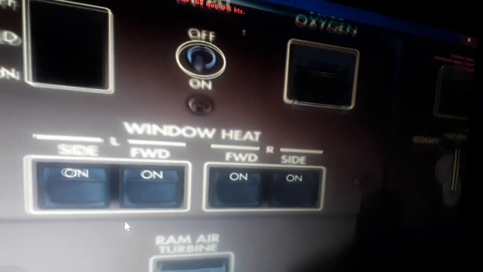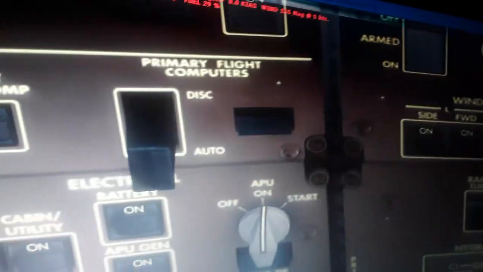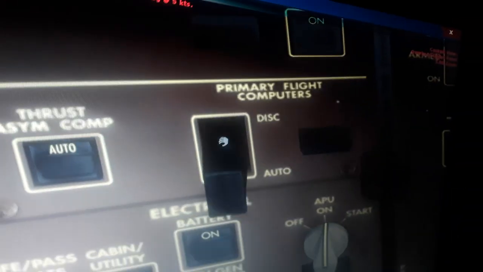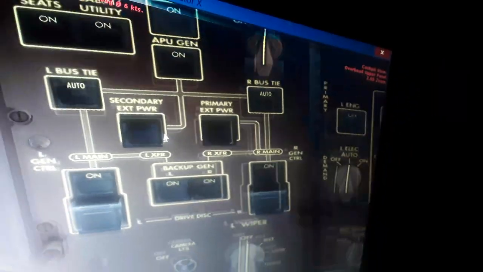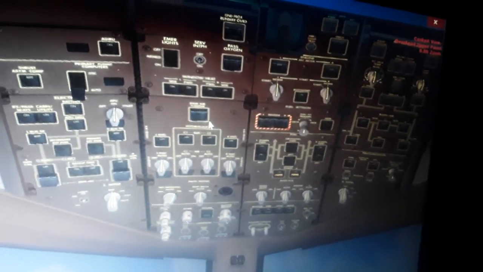For hydraulic power we have the window heat and electrical power, also the ground proximity runway, the primary flight control computers with the thrust asymmetry compensators here. So you have the battery on, the APU generator, and the bus tie switches. So this is a general view of the overhead panel.